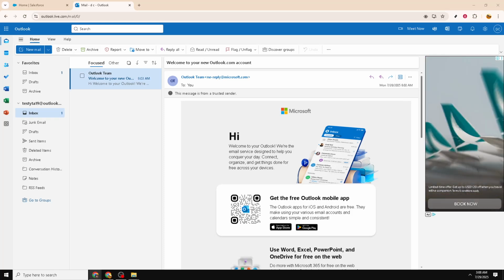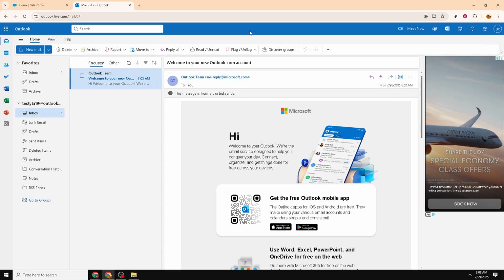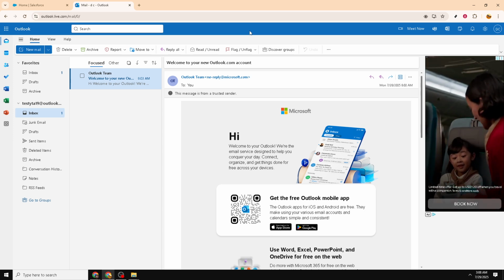In today's video, I'm going to teach you how to add Outlook for Salesforce. This process is straightforward and ensures your email communications with clients and colleagues are seamlessly integrated into Salesforce, enhancing your productivity and keeping your workflow efficient.